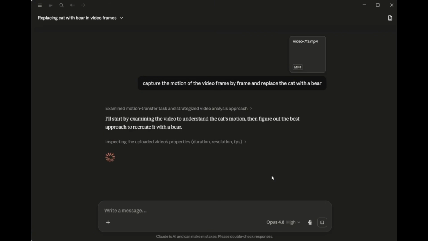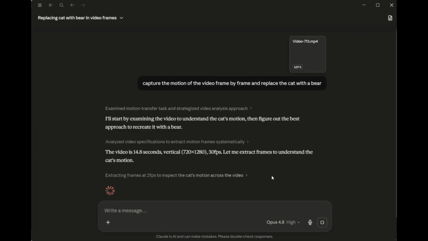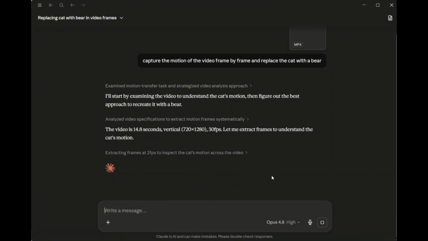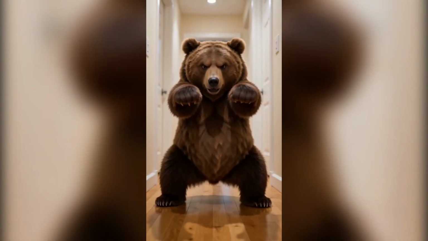Now what's happening behind the scenes is pretty impressive. It analyzes the source video, understands the movement, composition, and timing, then generates the necessary assets and creates a new version of the video. And if you want to use a specific model, you can simply mention it in your prompt, and it will use that model for the generation process. Very useful feature. And here's the result.